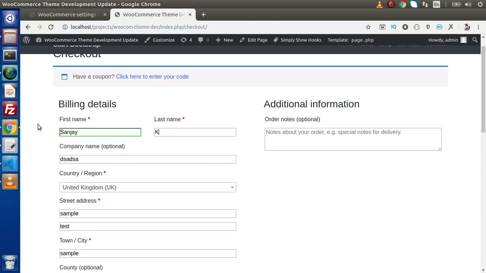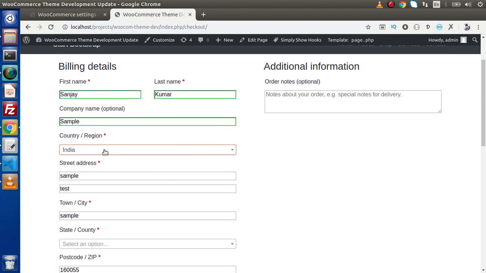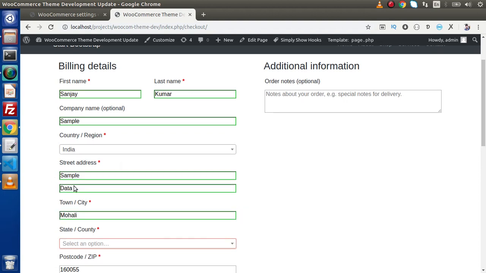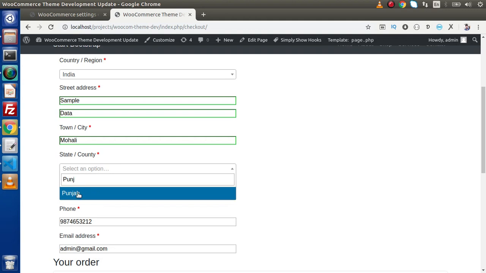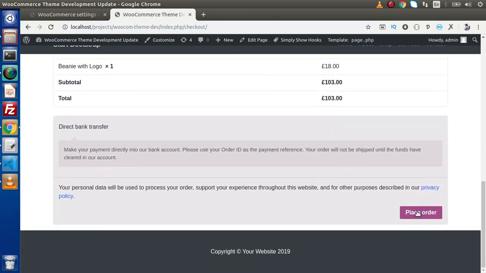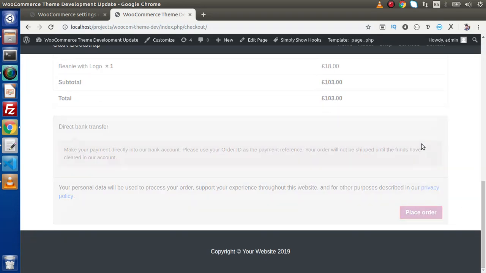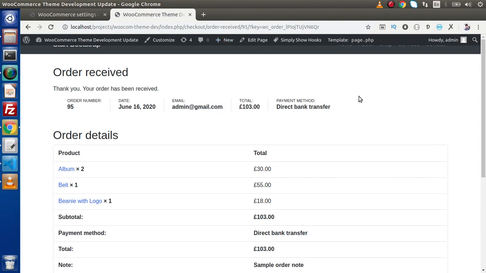So let's say I pass my data. These are the details I am passing here, some sample random phone number, and this is the email address. After entering all these values, let's add a sample order note, go and click on this button, and as we can see, we are now on the order received page.